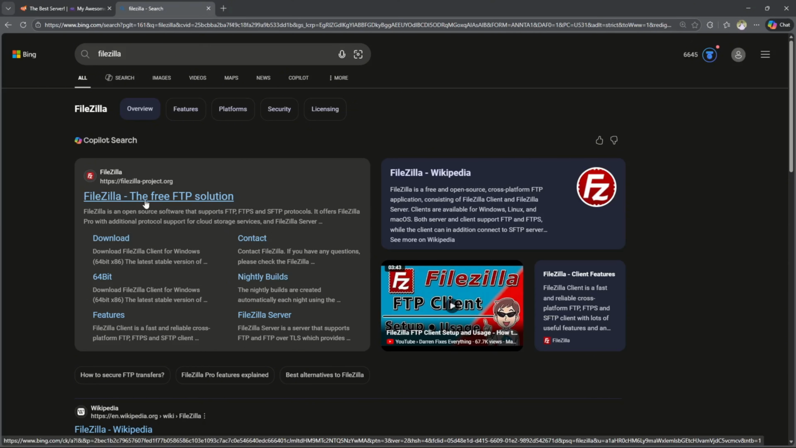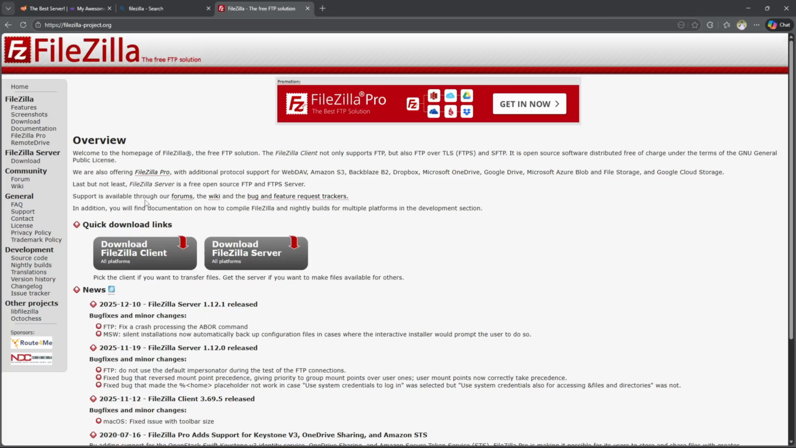You want to make sure that it's actually the right website and not a website trying to trick you. Once you find the right website, click on it, and it should take you to this main homepage. I know it looks like a lot, but it's really easy what to do from here. You're going to look for the Download FileZilla client button. You want to make sure it's the client download and not the server download. As you can see, there's two buttons right here.